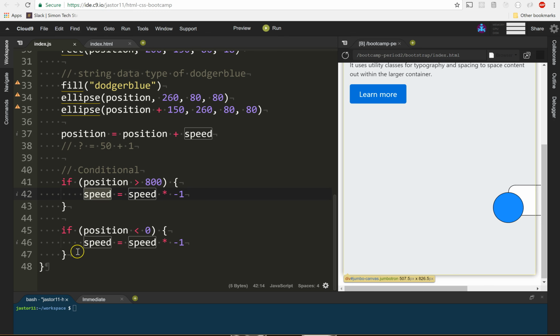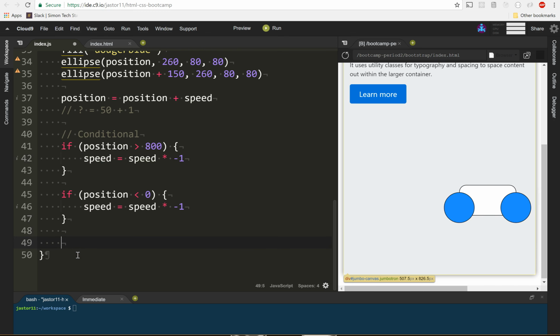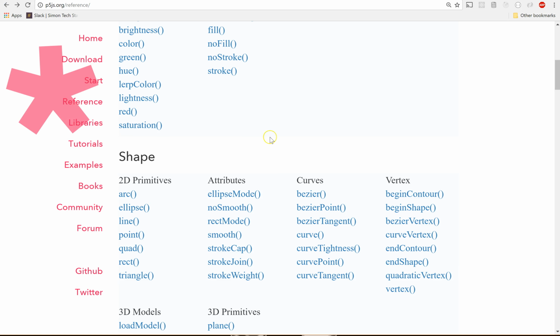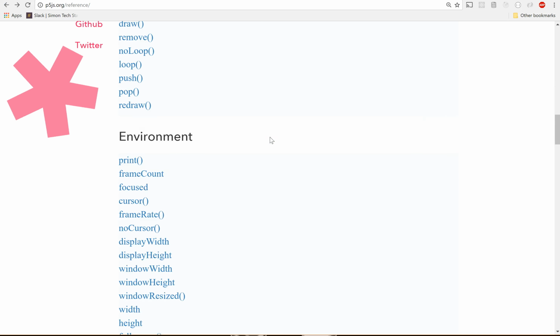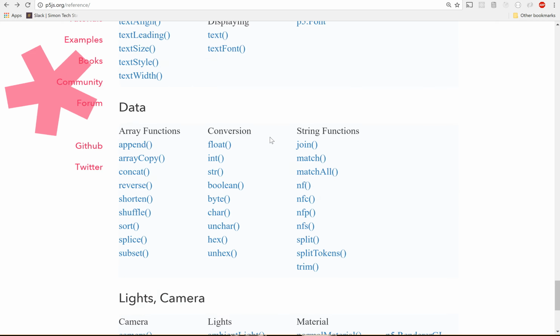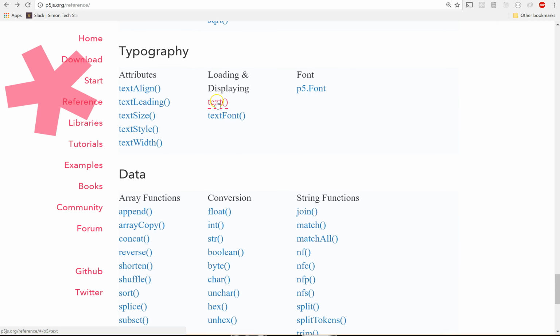And to do that, I'm going to start going into strings a little bit more. Now, in P5, you can print strings onto the screen by using the function called text, T-E-X-T, just like this. Back in our P5 reference, if you scroll way down to text, I think it's under Typography, here we go. You find text right there.